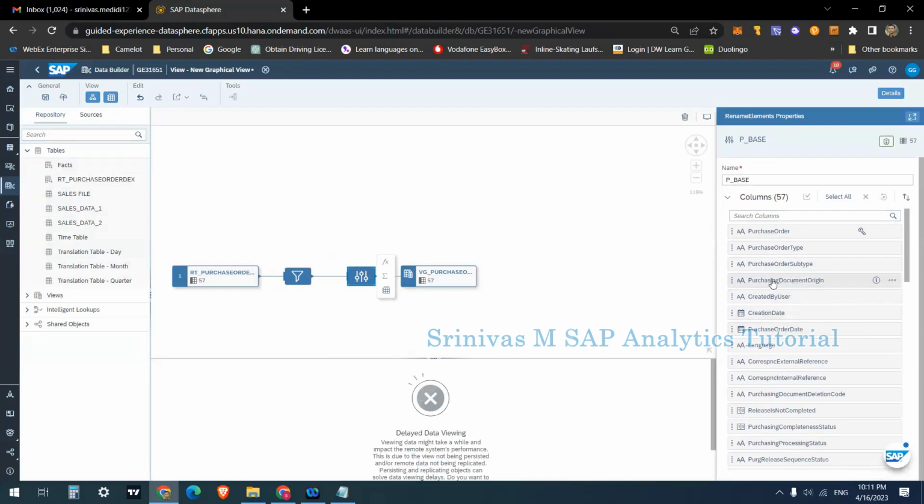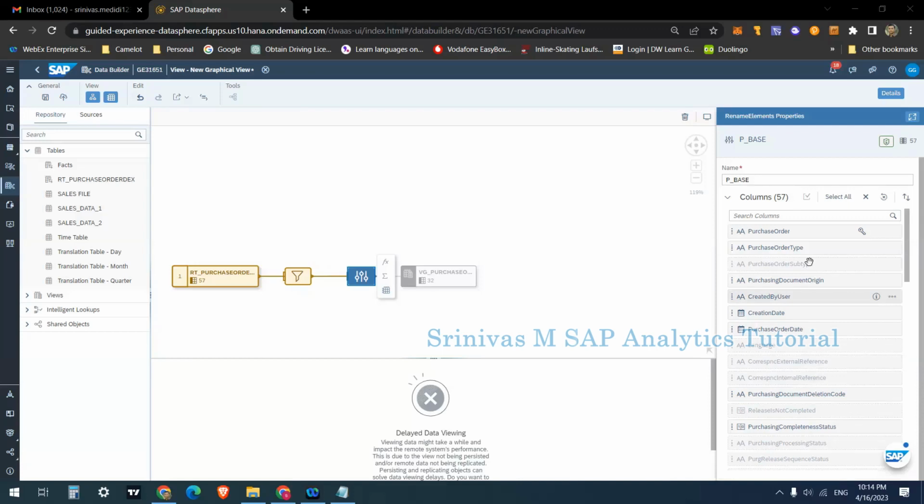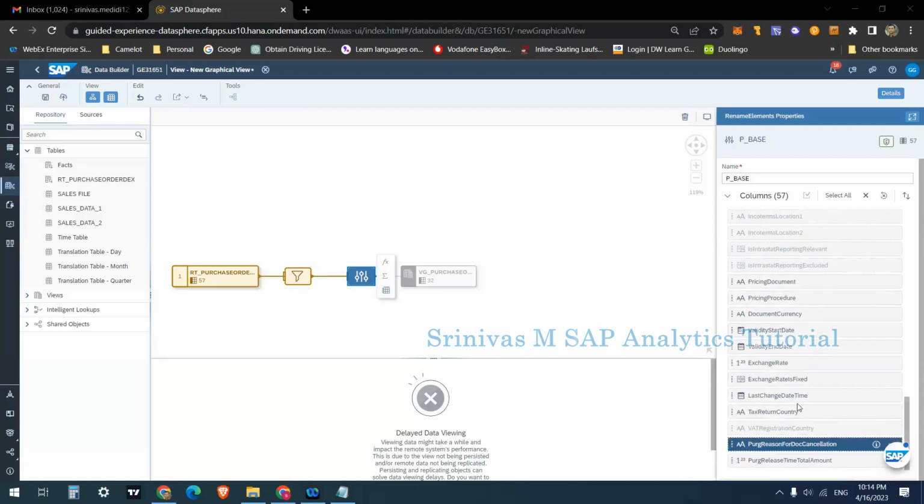For example, here purchase order subtype I don't want, so exclude column. And then language I don't want, exclude column. So by this it will take some time for me, so I am pausing recording. I excluded most of the fields from this 57, and I want to show you one thing.